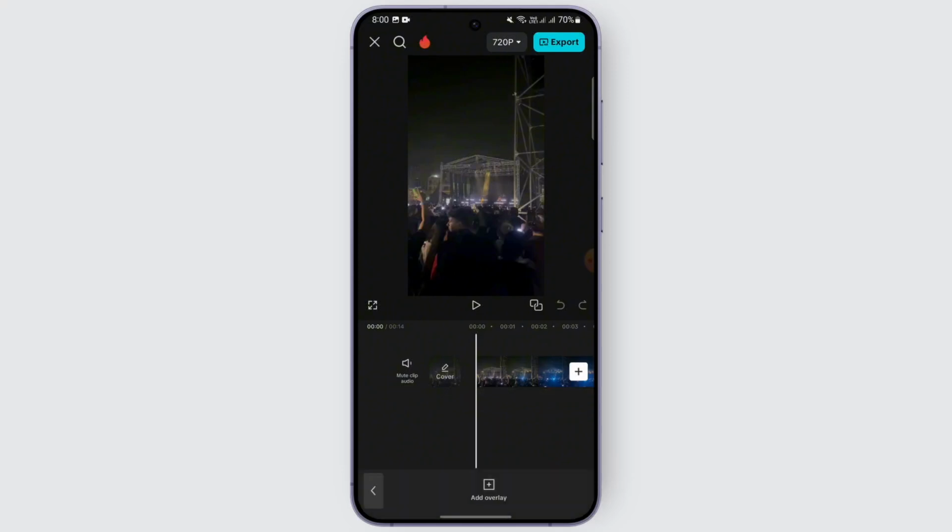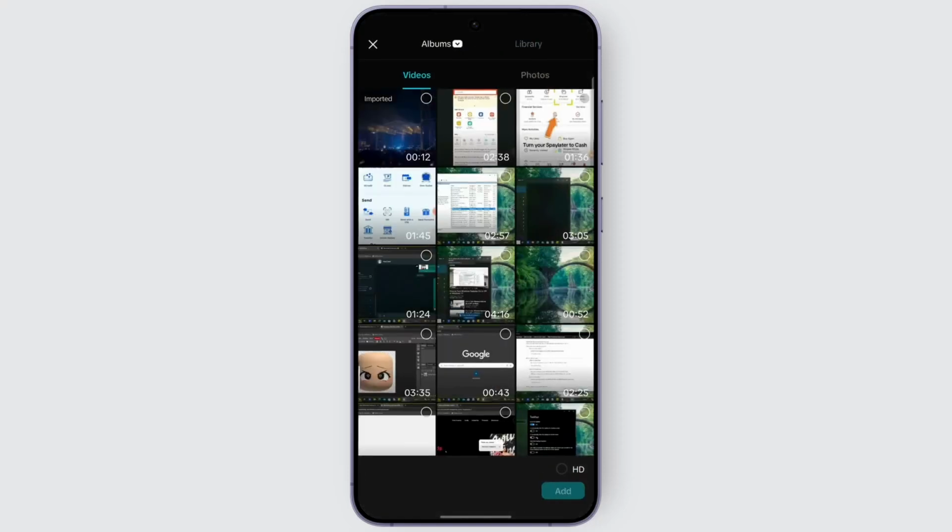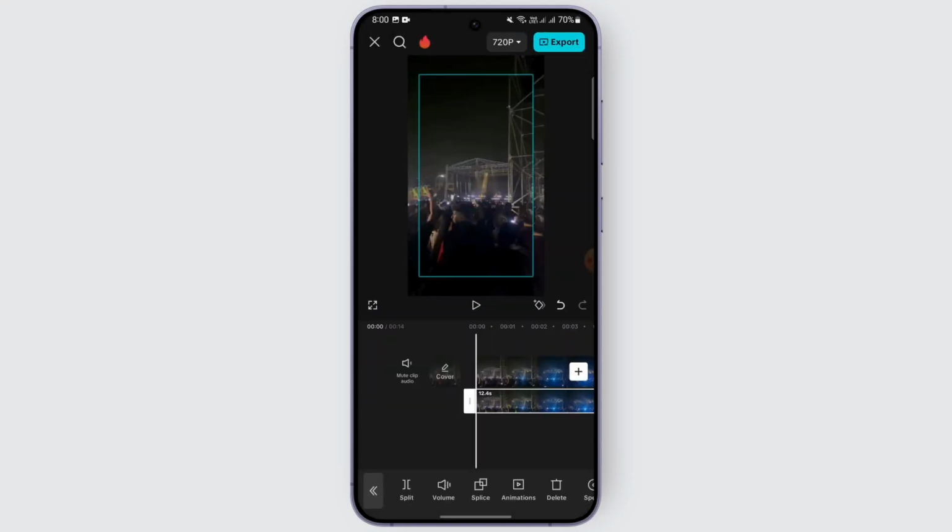We're just going to tap on overlay, add overlay, and select the video that we used right now. After that, simply hit that add, and you can see that video has been added. So what you're going to do is, you're just going to crop this video.